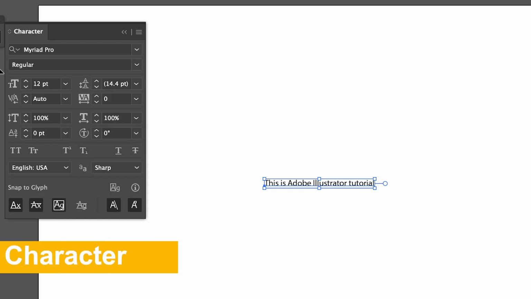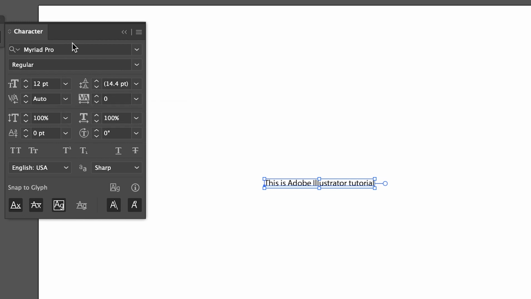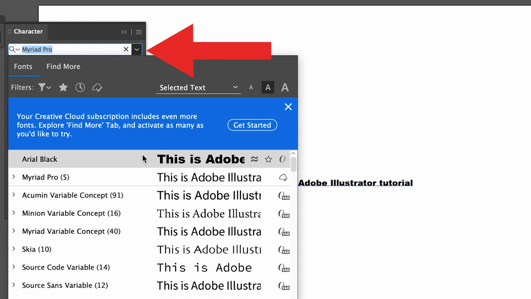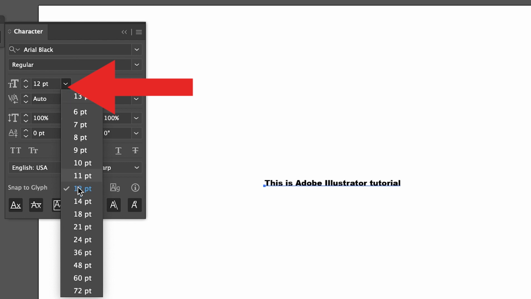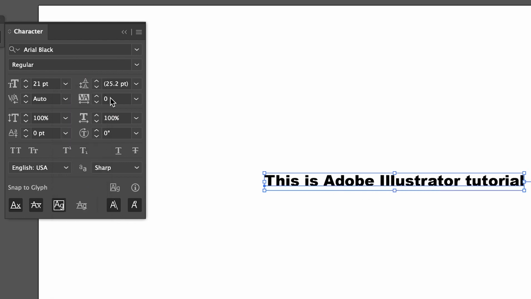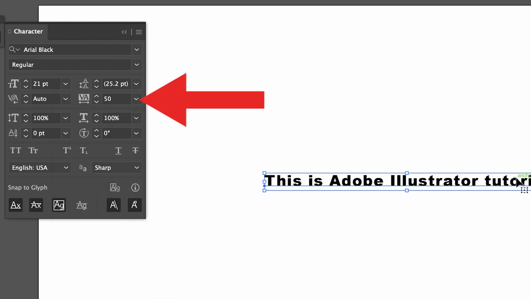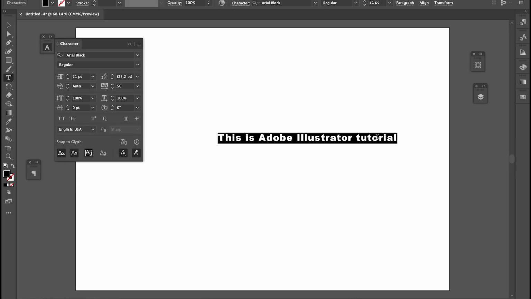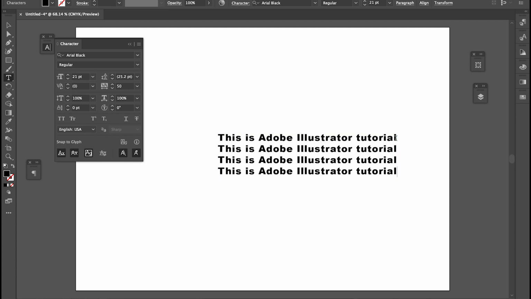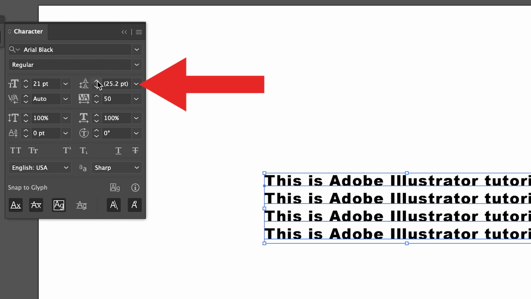Let me start from the Character window. The Character window allows you to change the font, okay, and the size, and the space between the words. And if you have multiple lines like this, you can also adjust the gap between the lines here.